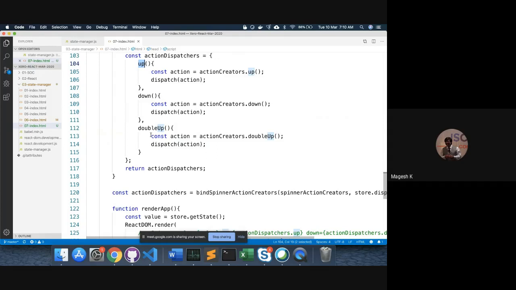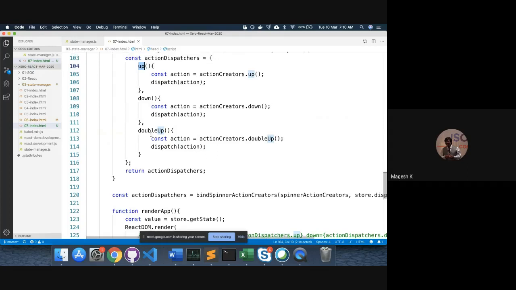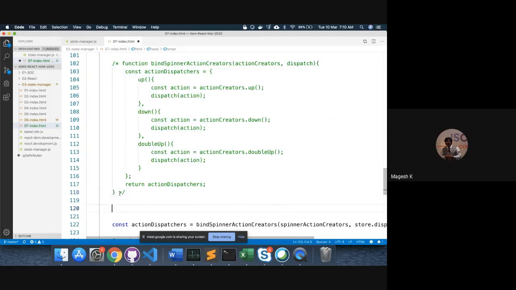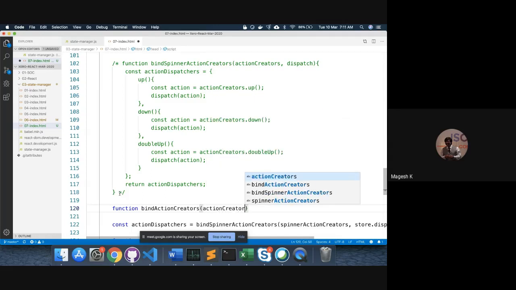So do we have to create this manually? You don't have to create this manually. What I can do is dynamically create this object, right? So how can I dynamically create this object? Let me write this. A function bindActionCreators, that takes the action creators and a reference to dispatch.